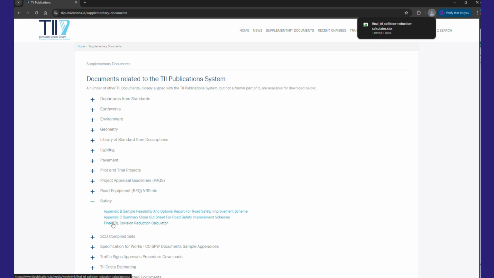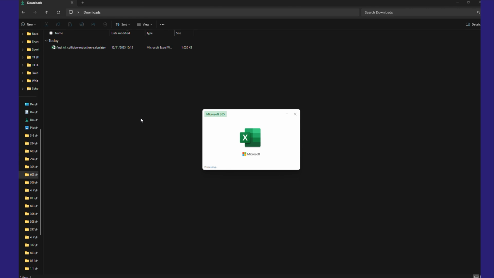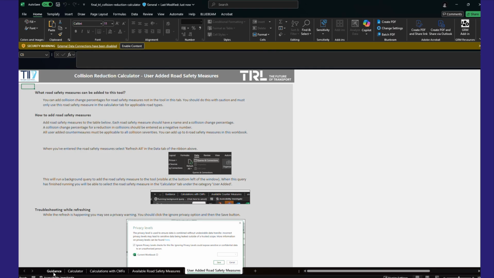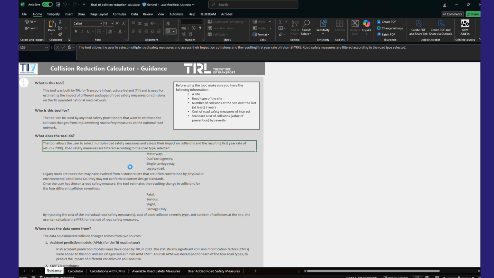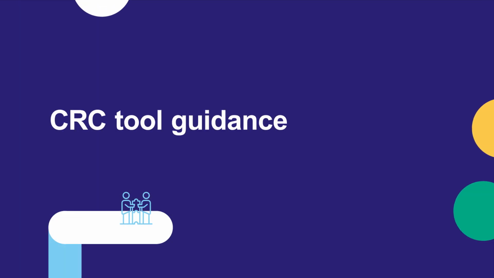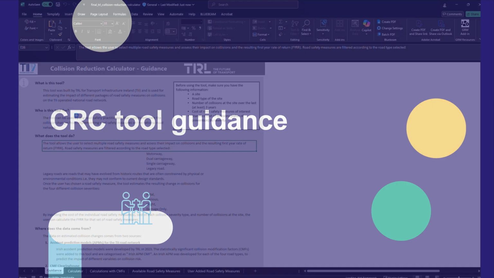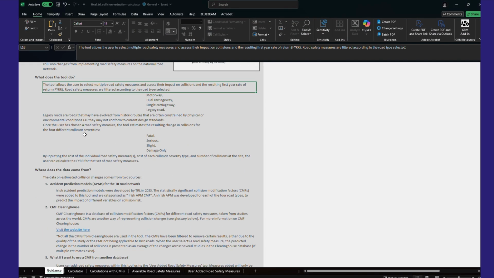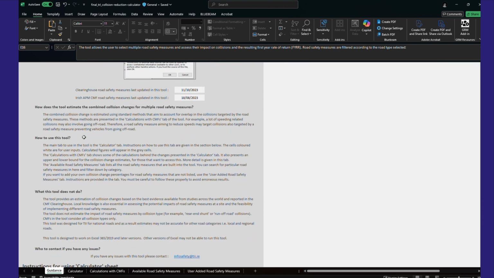The tool is in a spreadsheet format and requires Excel version 2016 or later. There are macros within the tool that will need to be accepted the first time the tool is downloaded by clicking this dialog box. Once downloaded, the tool can be populated with the details of the proposed road safety improvement scheme.